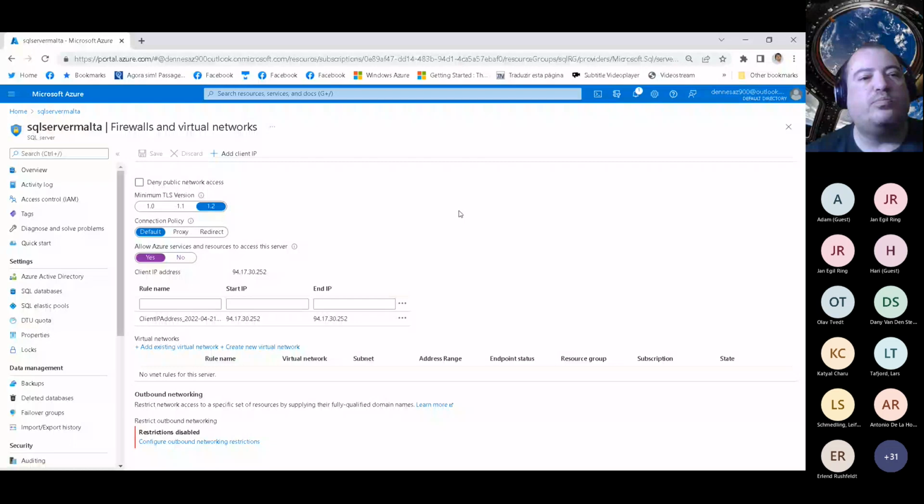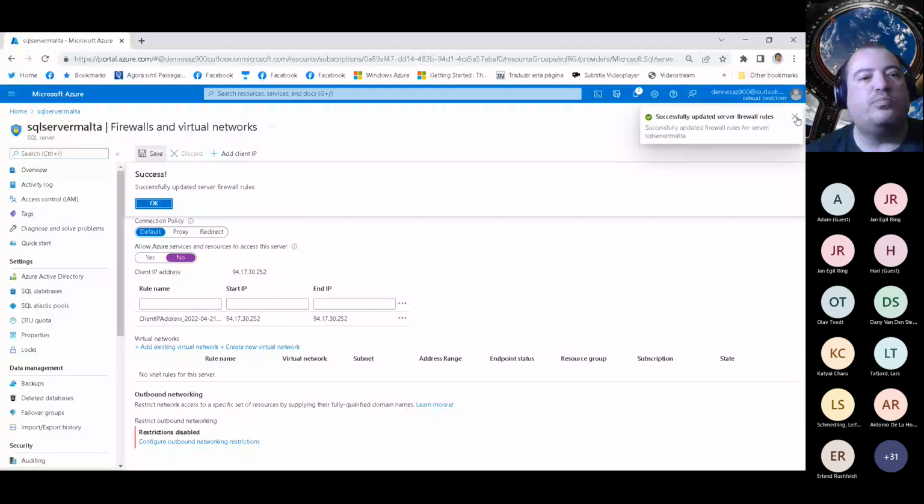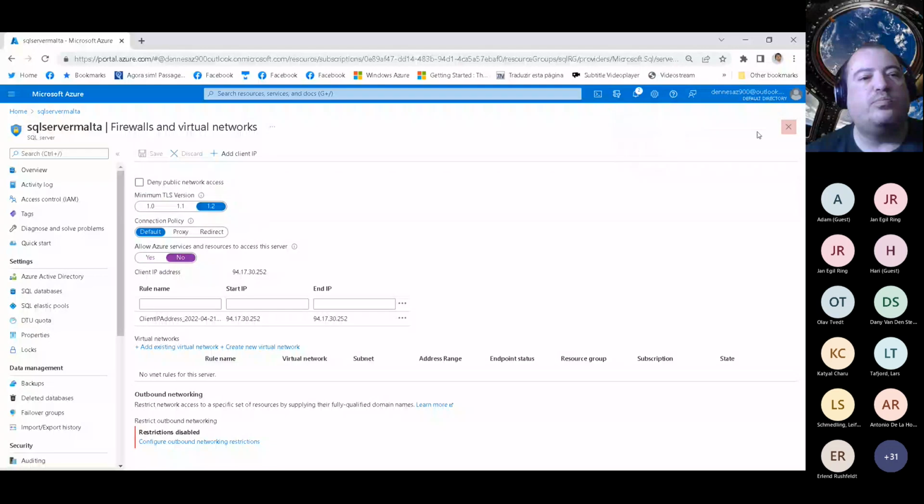You should not enable this option. So let's change this option to no. Save again. And let's take a look at our connection. I will close this connection, disconnect, and try to connect again.